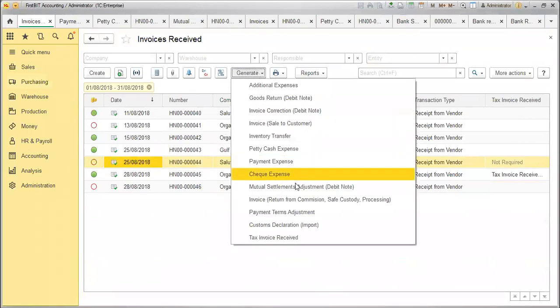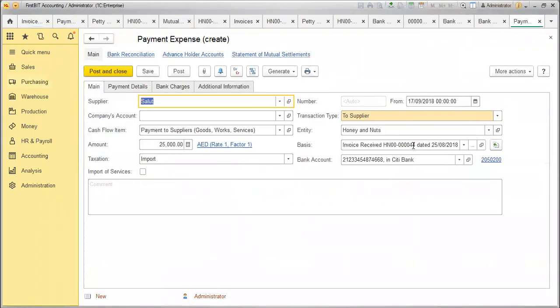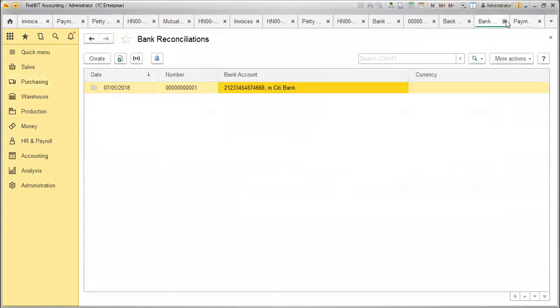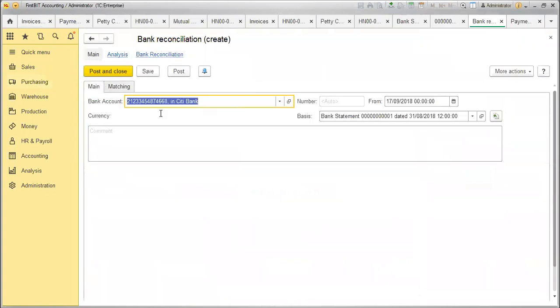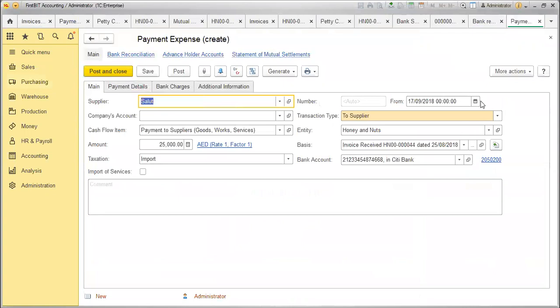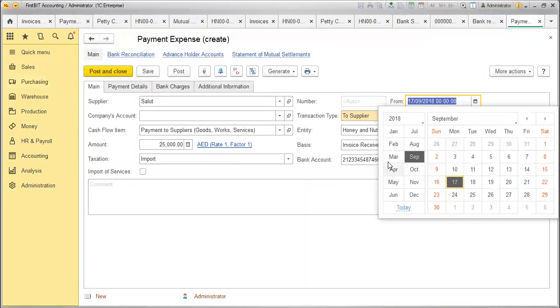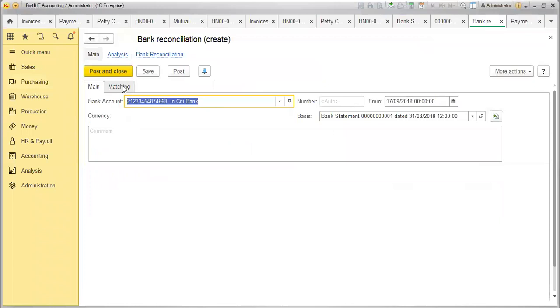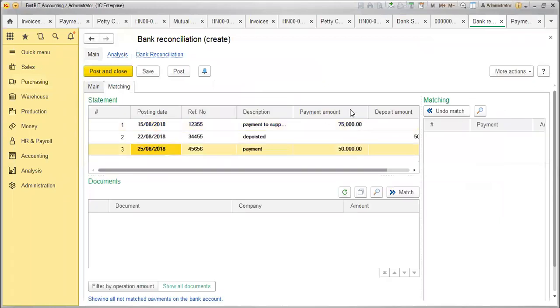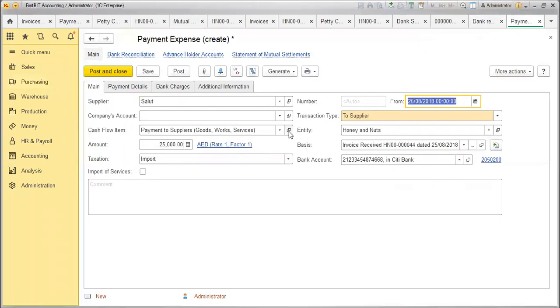Let's say I'm making this payment expense from the same bank. Which bank is it? Citibank, 6668. So I'm paying this on 25th August, because that reconciliation date we made is 25th August. So I'm just making this one.